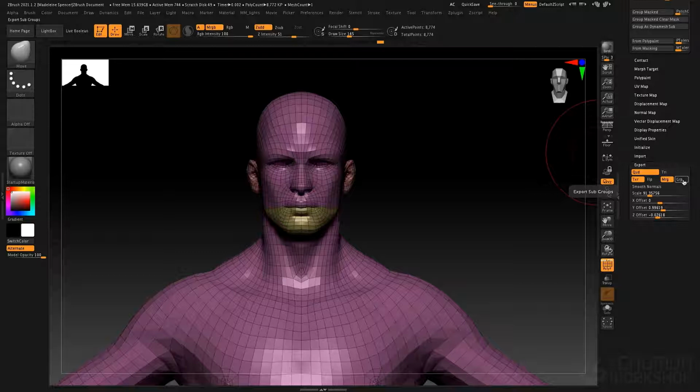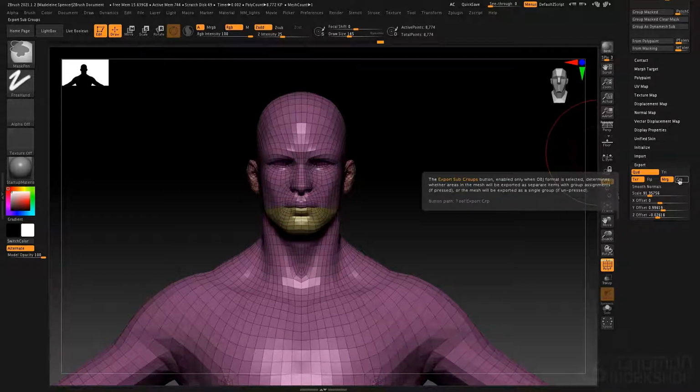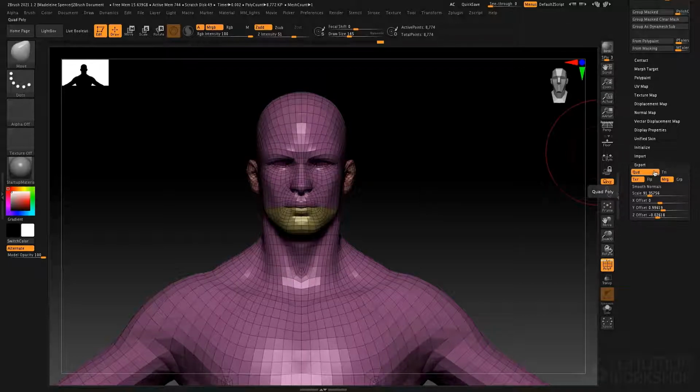If you look at that, what that's actually going to do is export meshes as separate items. It'll split out your group assignments. So you want it to be unpressed so everything's exported as a single group. And also you want to make sure that you're exporting quads rather than tris.